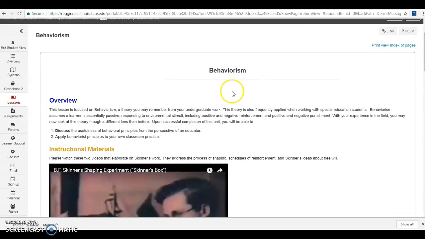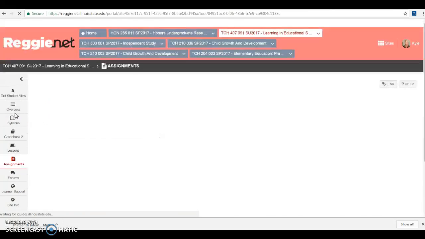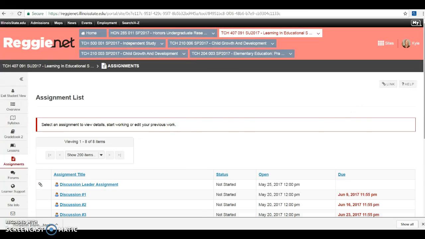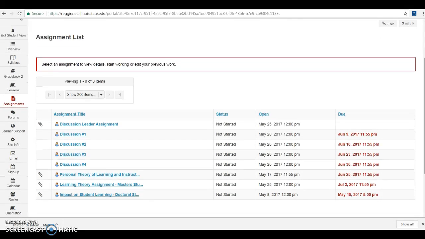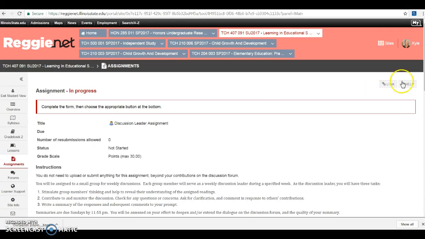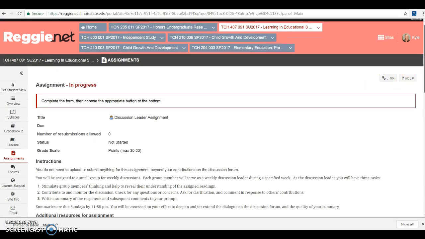Okay. Going further down, we have the Assignments tab. When you click on the Assignments tab, you will see each assignment that we have during the semester. During 1 week, you have been assigned to be the discussion leader, and then there are 4 discussion weeks. If you click into any of these assignments, it will give you some directions, and often it will have a rubric attached.